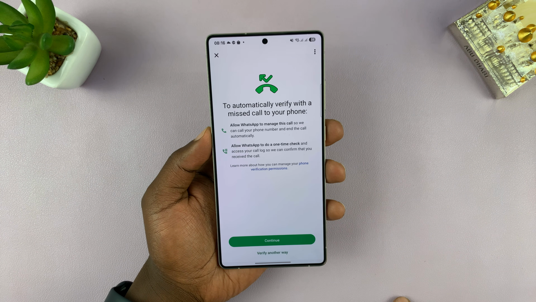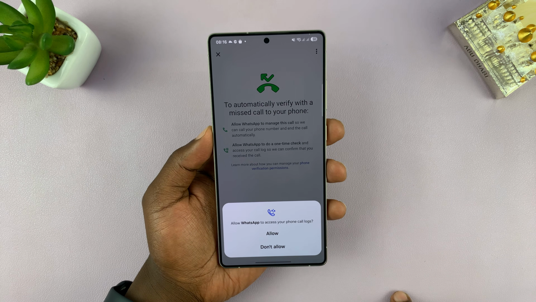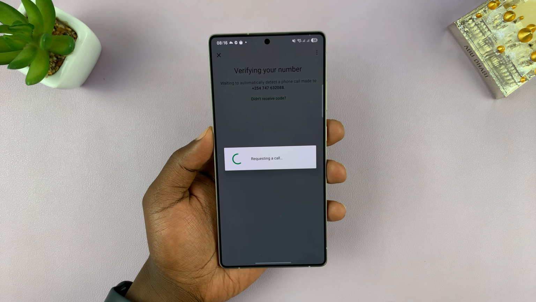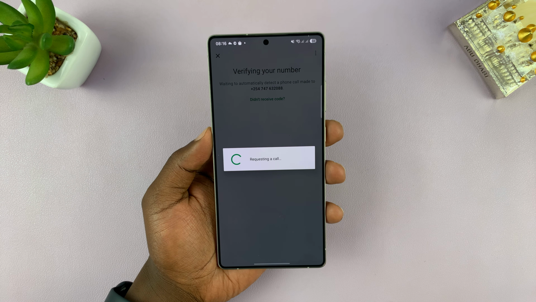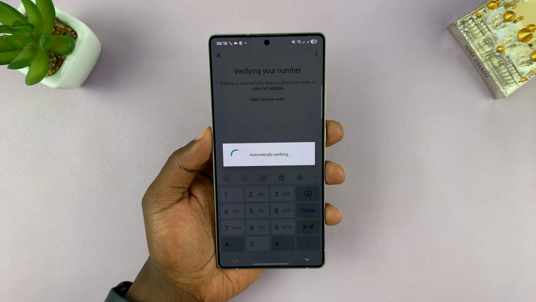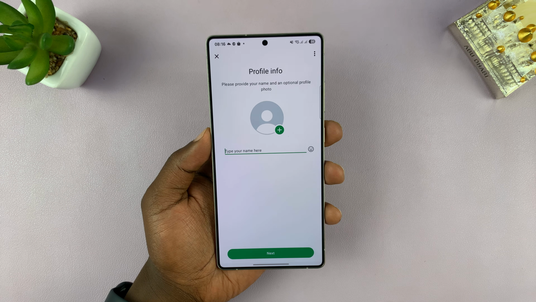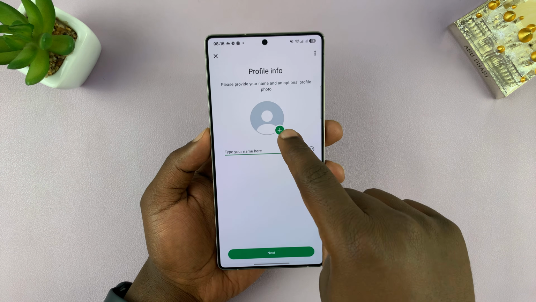Let's do the verification. So it's currently attempting to verify this phone number. And now it's verified. And there you go. So I have my second account.